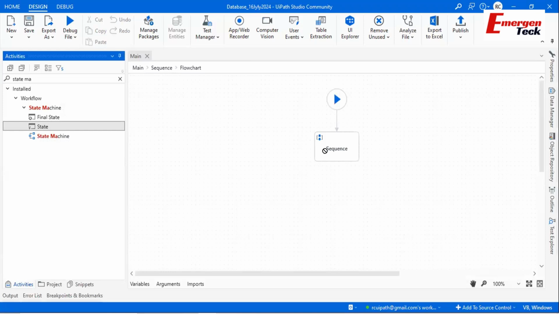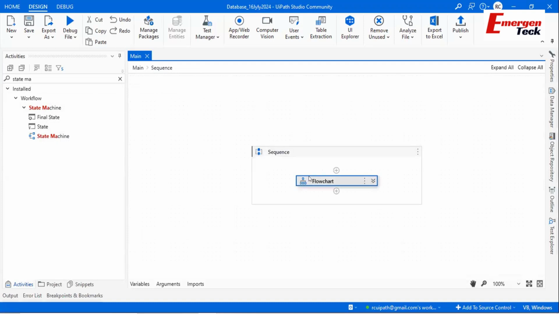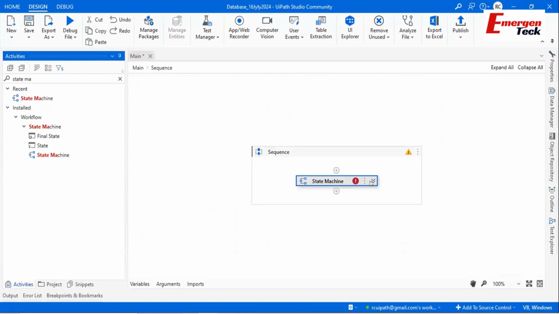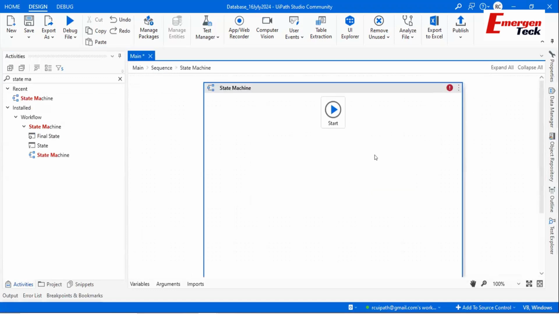So now suppose I'm trying to add this final state or state, it is not available, because it can be used only inside the state machine. So maybe I will remove this flowchart and I will add this state machine. It will also look like a flowchart, correct? And here we can use state and final state. Final state means whatever your last step is, the last block, we have to use a final state. But before that, whatever is there, we have to use as a state.